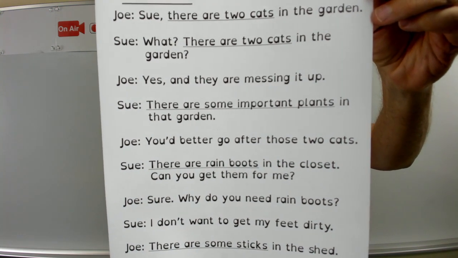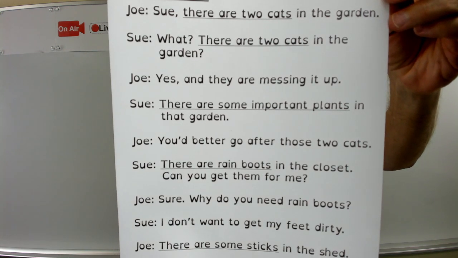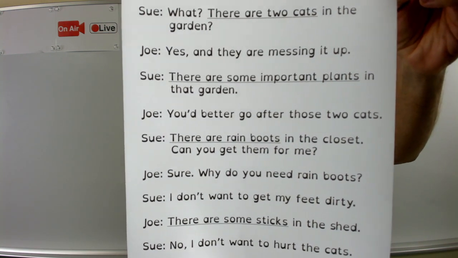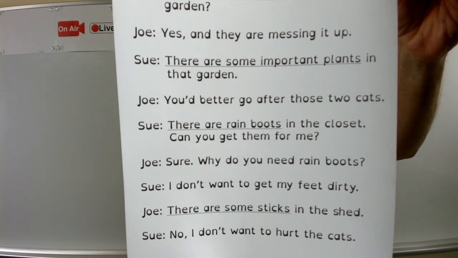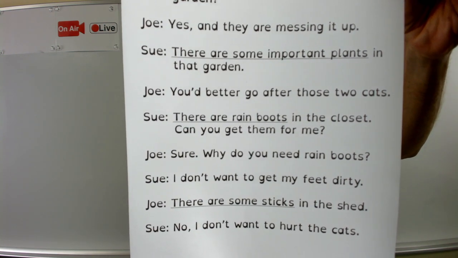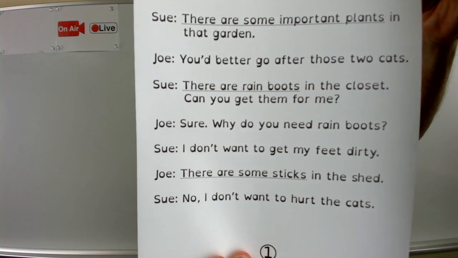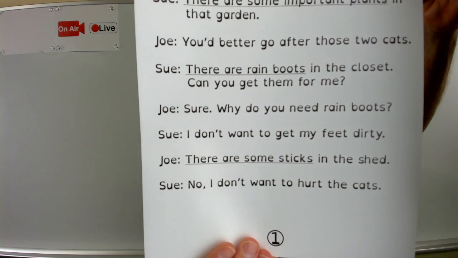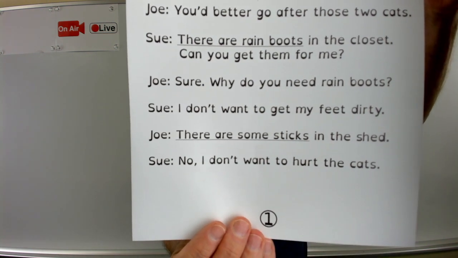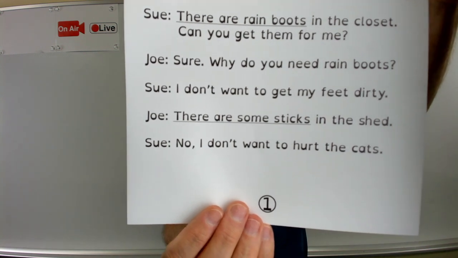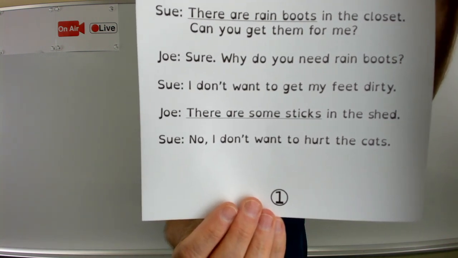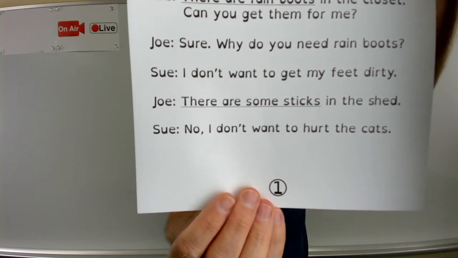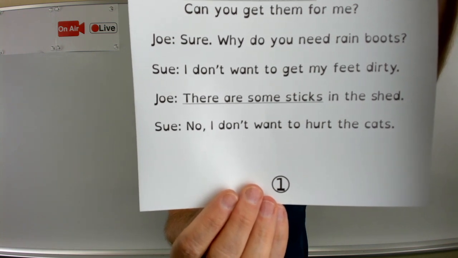Joe says, Sue, there are two cats in the garden. What? There are two cats in the garden? Yes, and they are messing it up. There are some important plants in that garden. You better go after those two cats. There are rain boots in the closet. Can you get them for me? Sure. Why do you need rain boots? I don't want to get my feet dirty. There are some sticks in the shed. No, I don't want to hurt the cats.